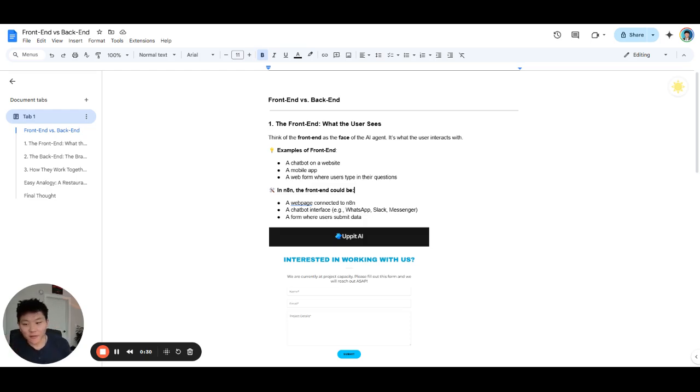So, anyways, front end versus back end. It's a really, really simple concept, but it's something you probably hear get thrown around a lot. So, just in case you have a basic understanding of it or no understanding at all, this is going to be a quick one where we just talk about what that looks like.